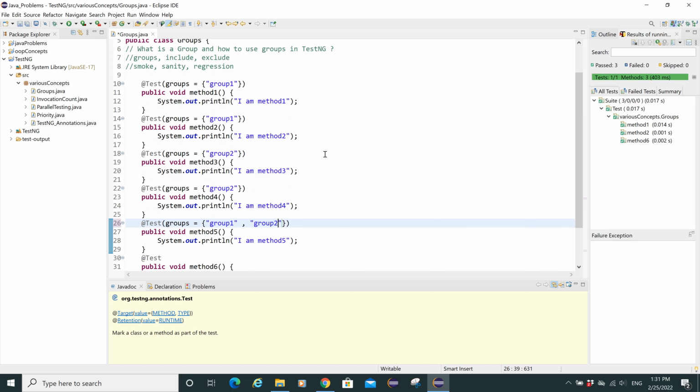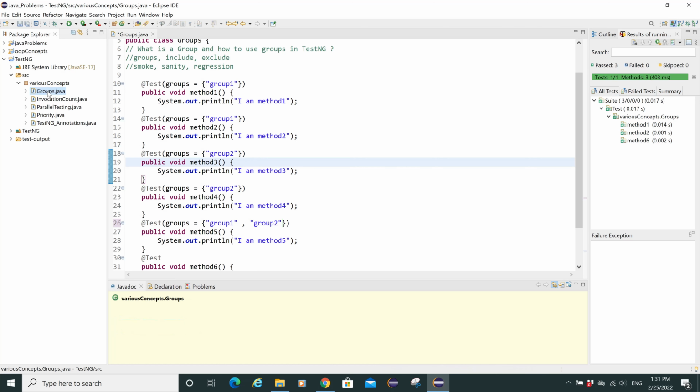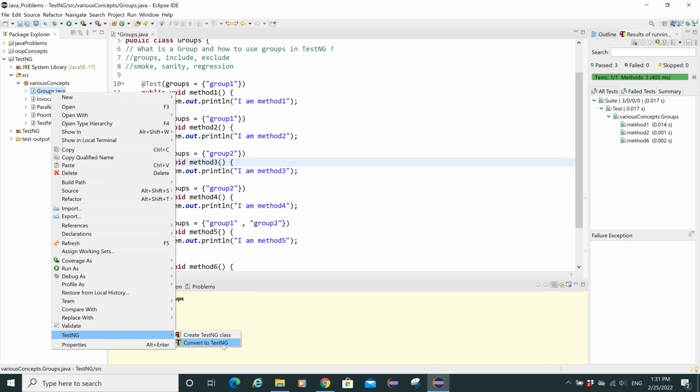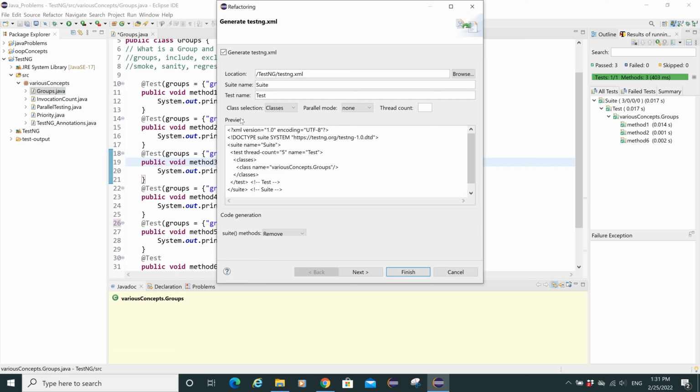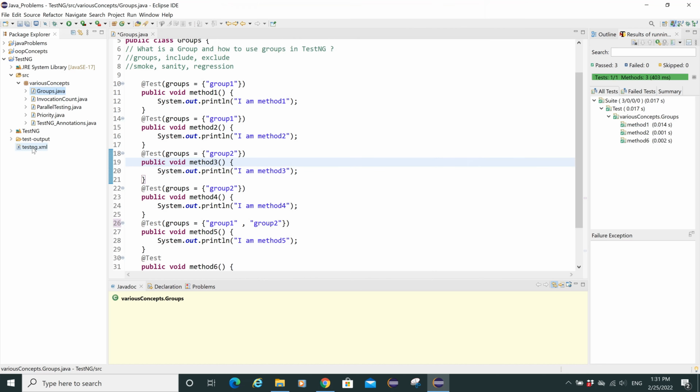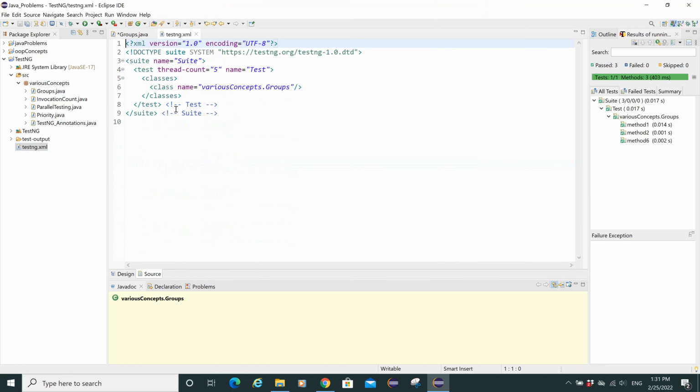So I think our framework is ready now. What next do we need to do? We need to generate the testng.xml file. How will we generate that? In a previous video I have shown it already, but we need to right click, go to TestNG and convert to TestNG. Then this window will pop up, generate testng.xml, and let's finish it, and it will generate testng.xml. Let's open it.